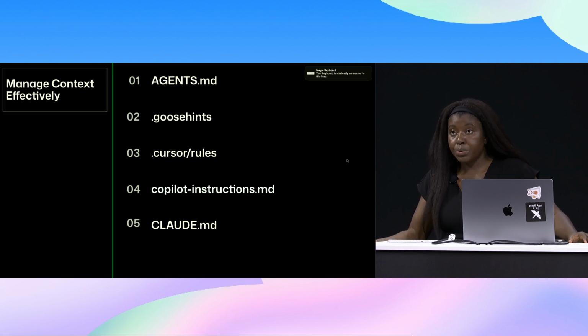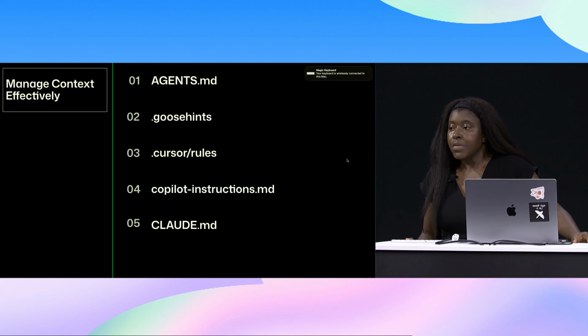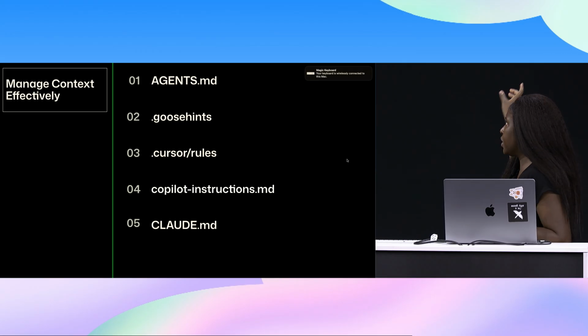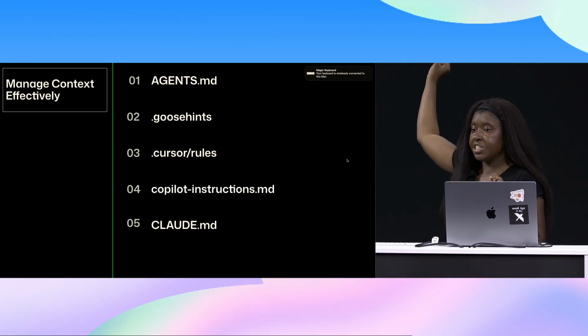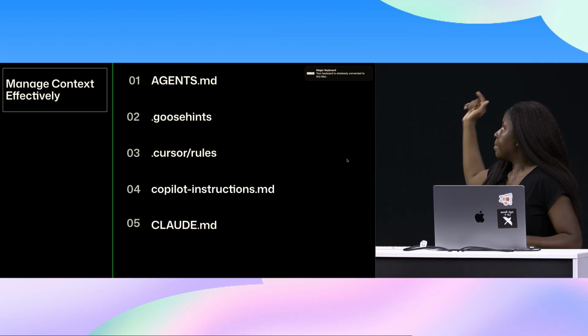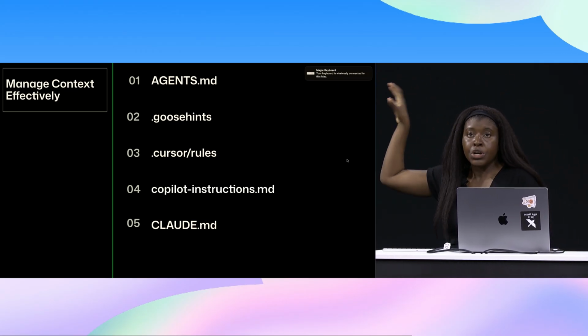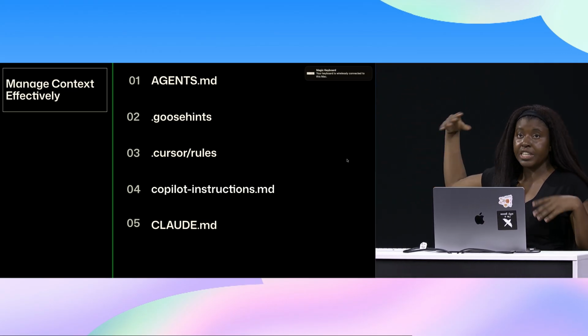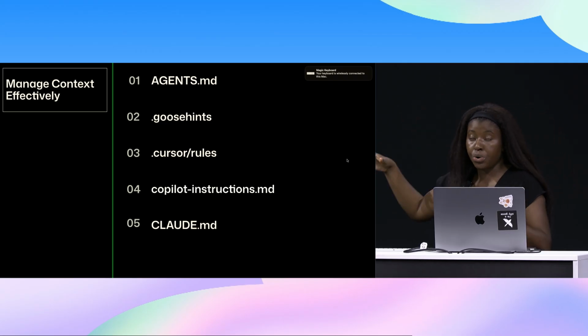I usually use these context files. Agents typically universally respect an agents.md file. This is where you can give additional guidance. Goose respects the Goose hints file, Cursor respects Cursor rules, Copilot does Copilot instructions, and so on and so forth.